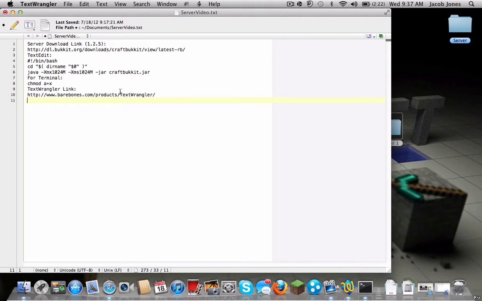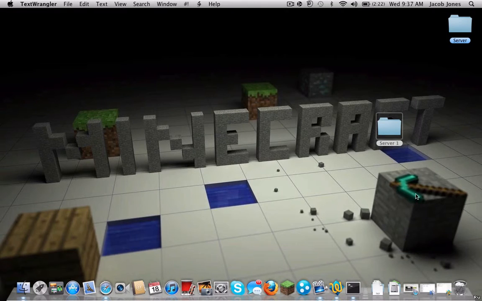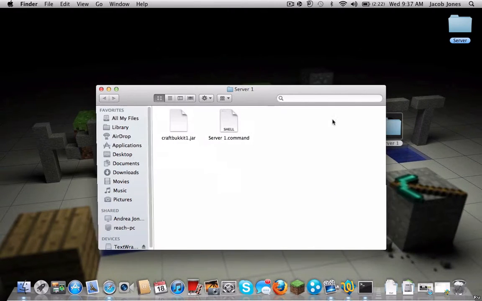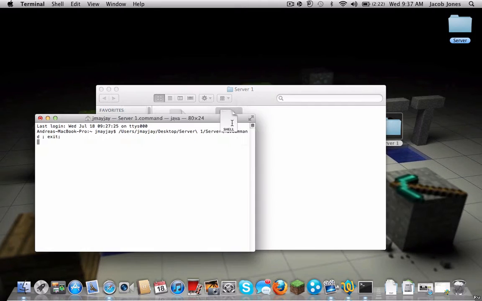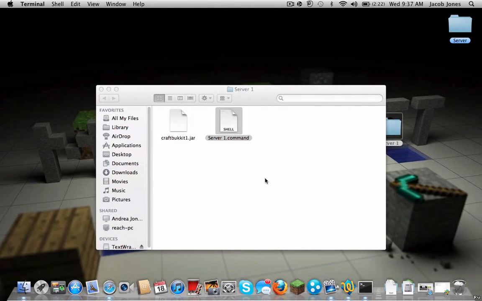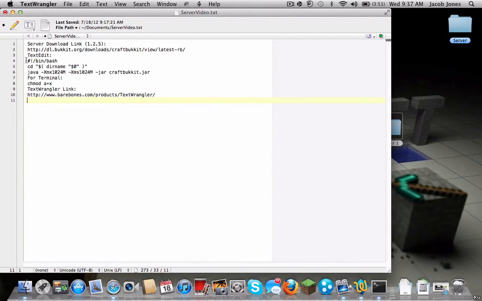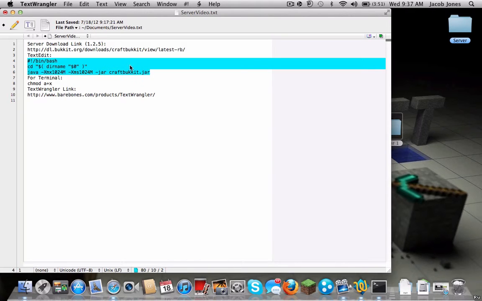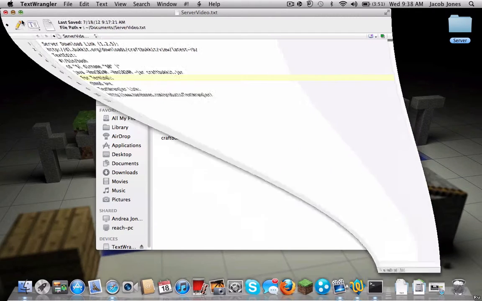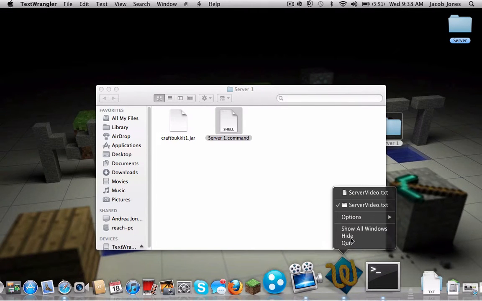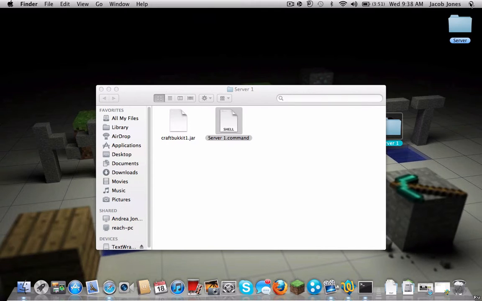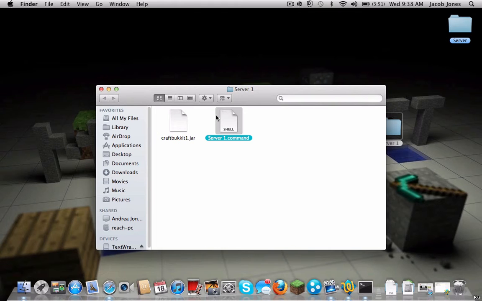Okay, so once you have TextWrangler open, you'll make a new document, and then copy this text. It'll also be in the description, under TextEdit. Once you copy that, you'll put it in TextWrangler and save it to your desktop, and then you'll also drag that into server 1.